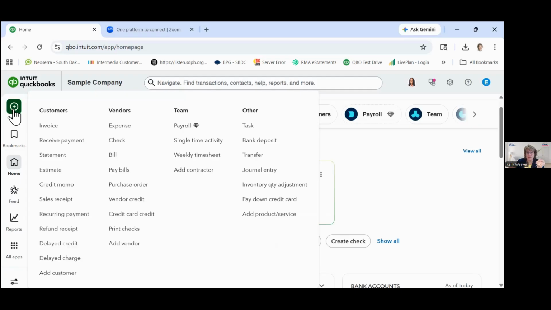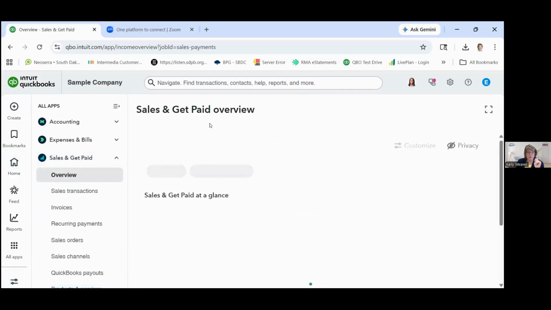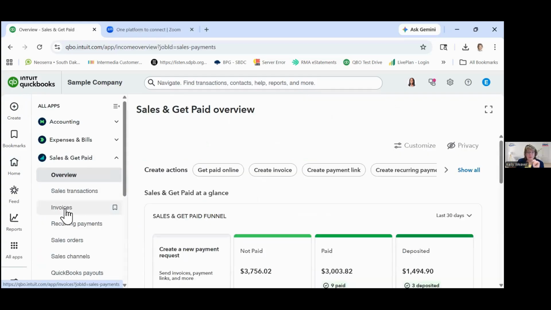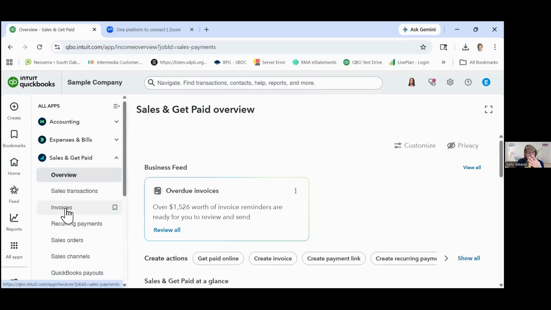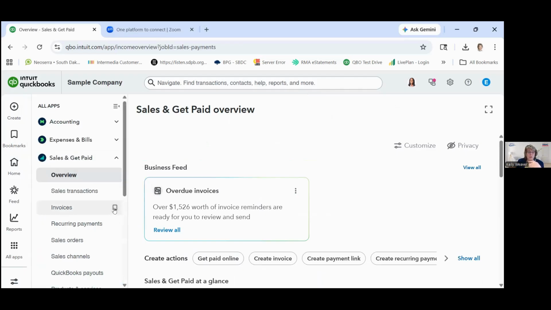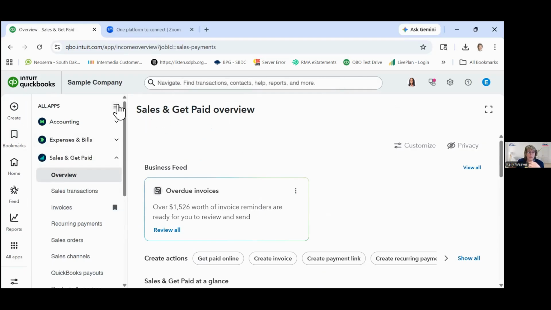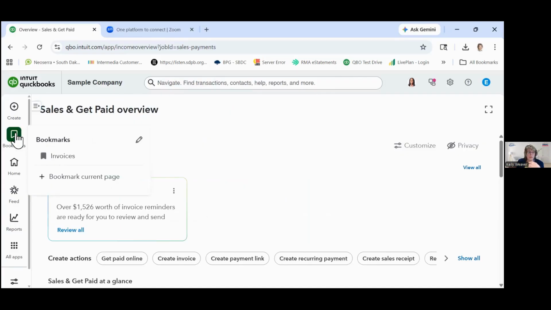Example of many ways to get to the same place. You could go here to create an invoice, but you could also go to the sales and get paid screen, and there would be invoices right there. Both of them are going to the same place. It's just different ways of getting there. If you create invoices every day, you might want to add that to the bookmarks bar. So it's saved in. Now, if I go under bookmarks, I thought it showed up there. Yep, right there, invoices.